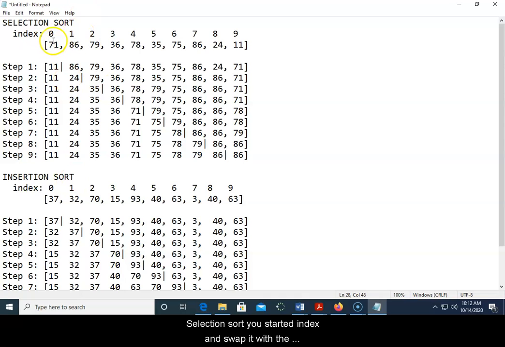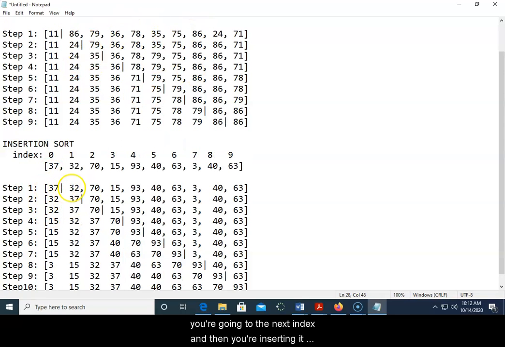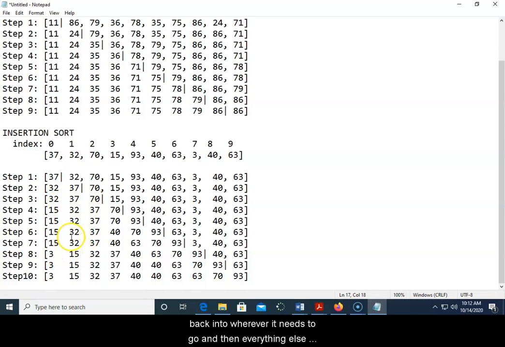So again, selection sort, you start at an index and swap it with the smallest one. So you're swapping back and forth. Insertion is you go to the next index and then insert it back into wherever it needs to go, and then everything else gets pushed down one. So you'll definitely want to memorize those.